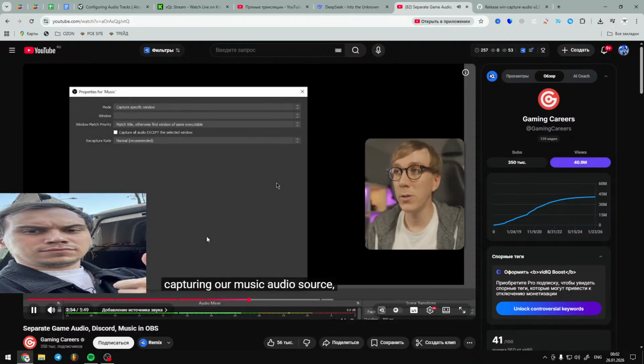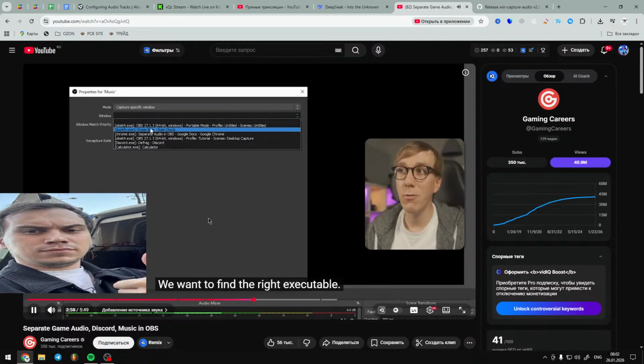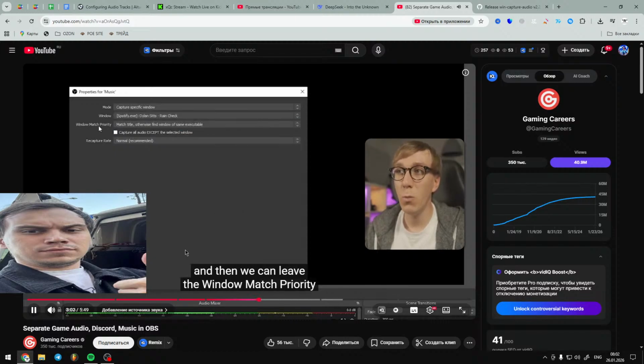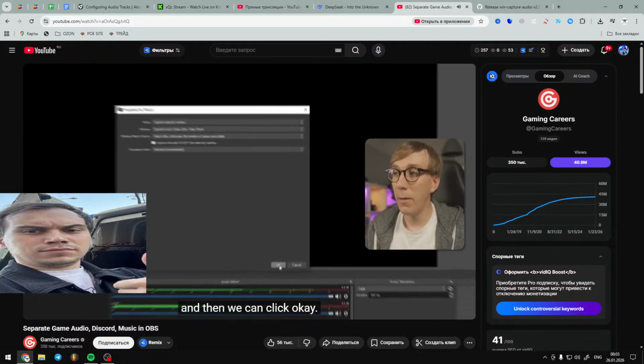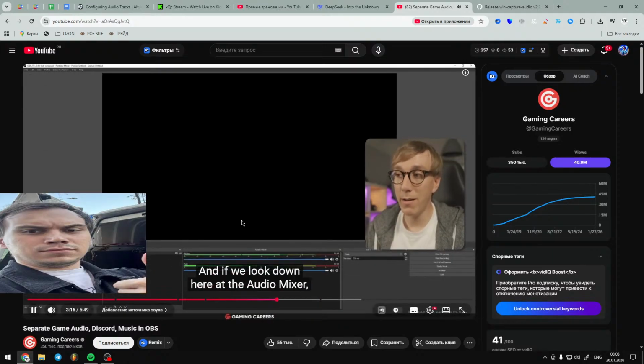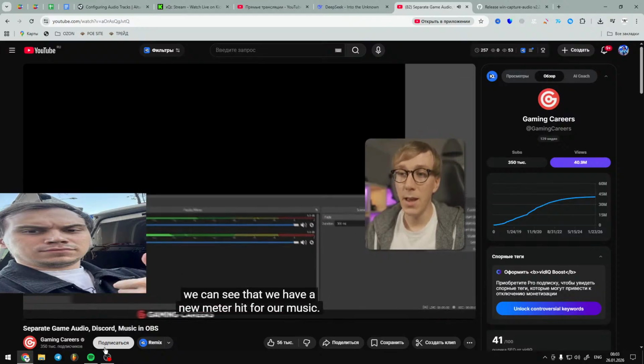Our music audio source. And the only option we need to change here is the window. We want to find the right executable. For me, that's spotify.exe. And then we can leave the window match priority at match title, otherwise find window of same executable, which just means no matter what song is playing in Spotify, it's going to be capturing the audio from that application. Everything can be left at the defaults, and then we can click OK. And if we look down here at the audio mixer, we can see that we have a new meter here for our music.